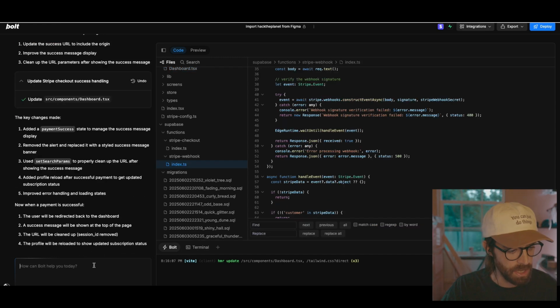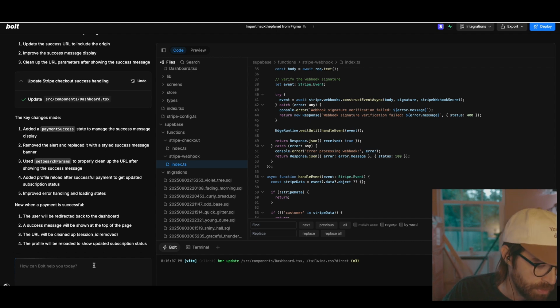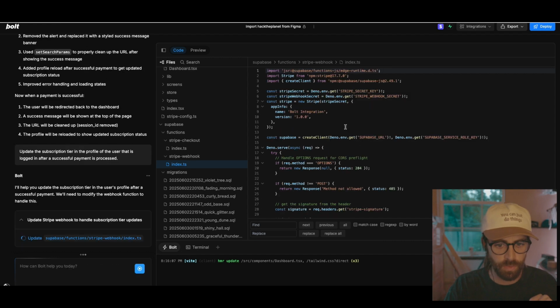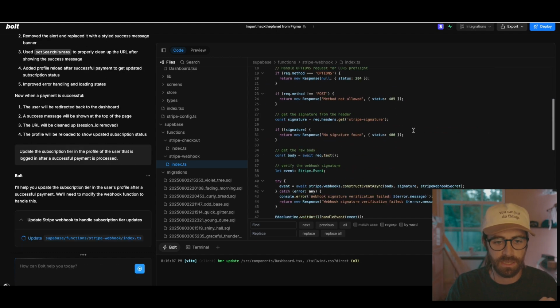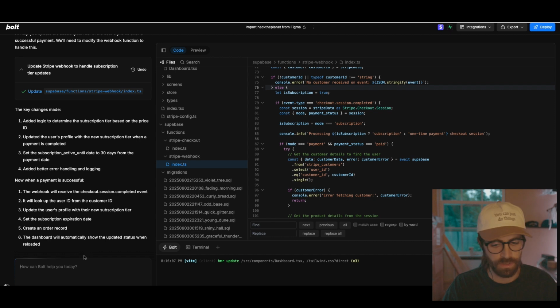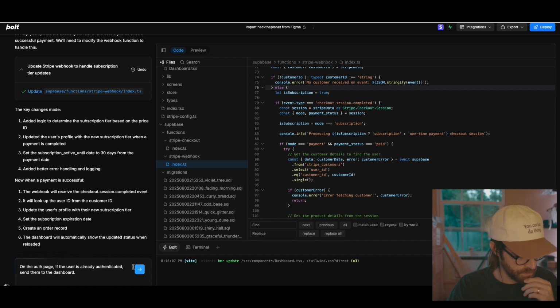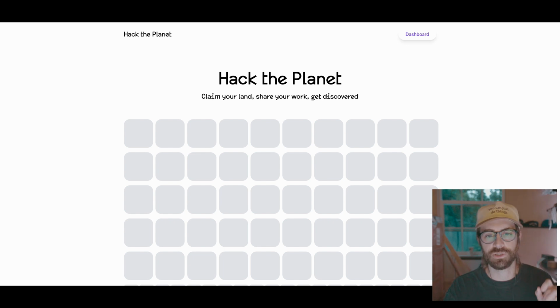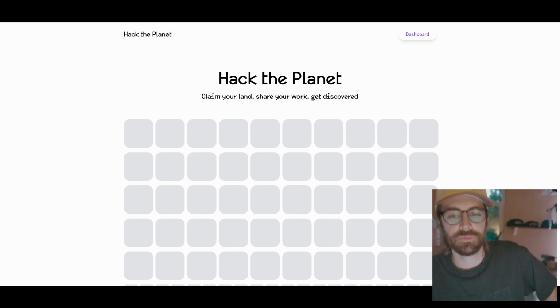Update the subscription tier in the profile of the user that is logged in after a successful payment is processed. Updating the webhook to handle updating that user object. So let's try this again. Oh, why is it doing that? On the auth page, if the user is already authenticated, send them to the dashboard. So sometimes you just have to deal with those little details.